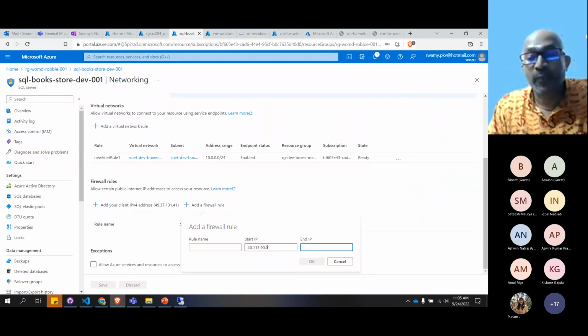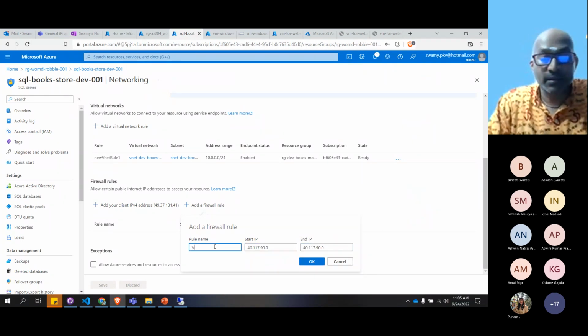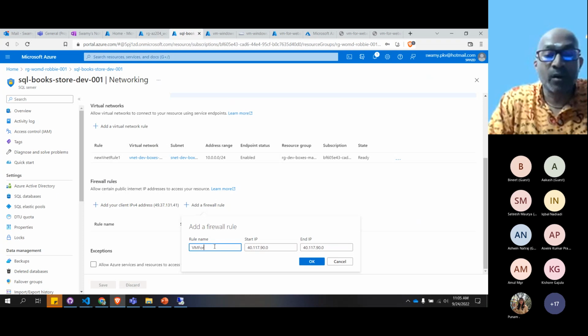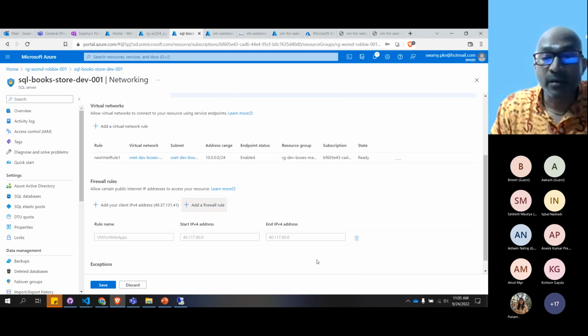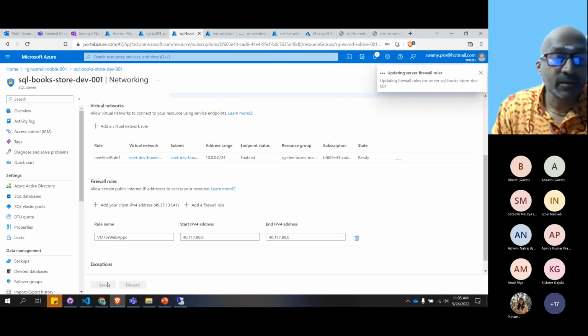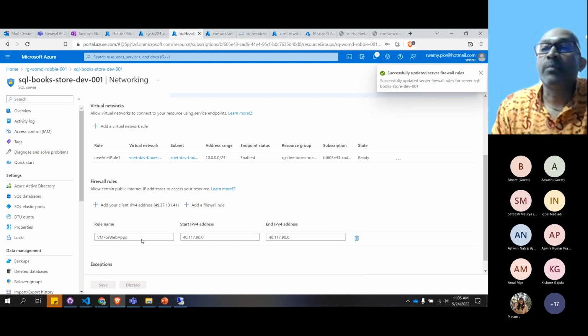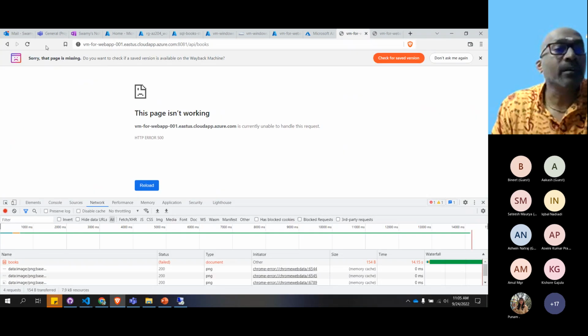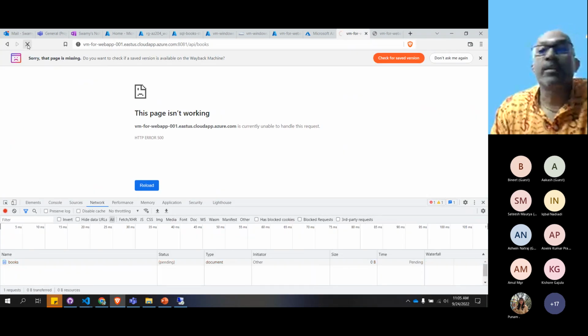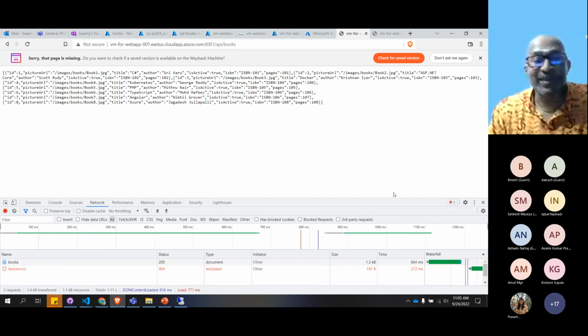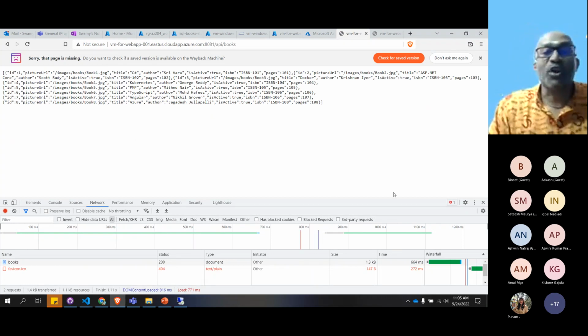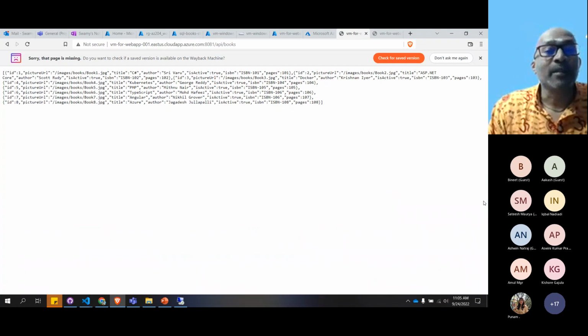So this is the VM for web apps. OK, I just added this. It's updating the firewall. Let's come in here. Let's click on this refresh. There you go. Now this is the moment of tears of joy. Right? So now we are able to successfully get that.